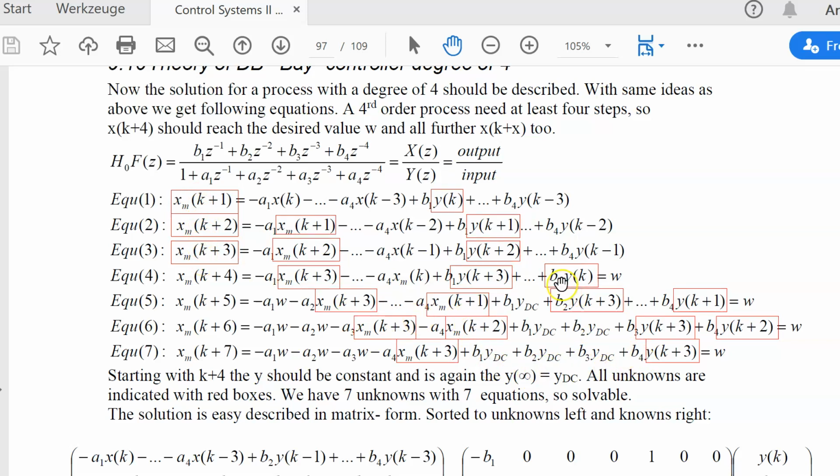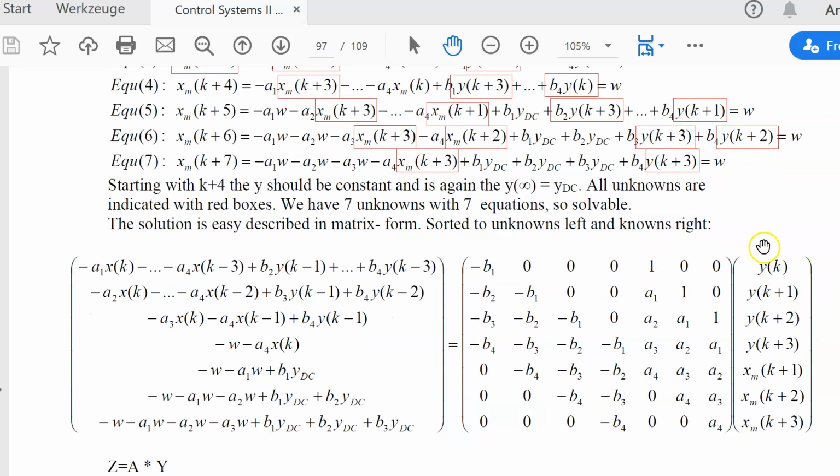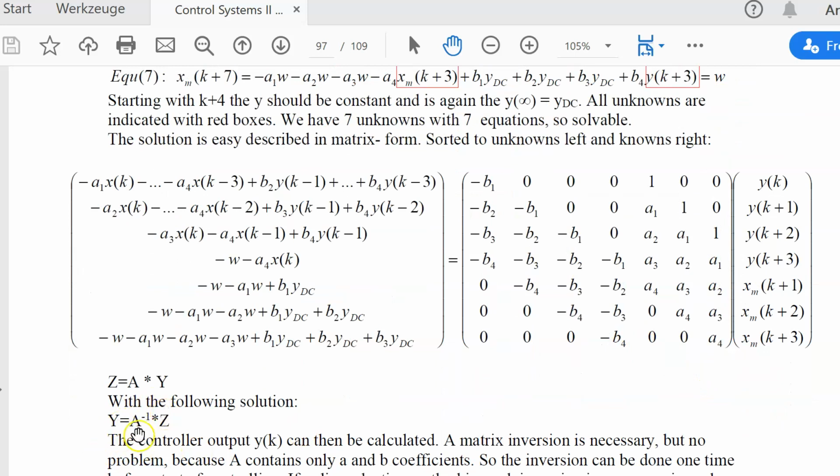We want to have the Y value of the controller, and you see here in this list are the unknowns we can calculate now with the measured values, old values of input and output, with given process A's and B's. You can calculate the Y of K, the 3 further controller output values, and the predicted 3 future model output values in one step. So you need just an inverse calculation of a matrix like this.